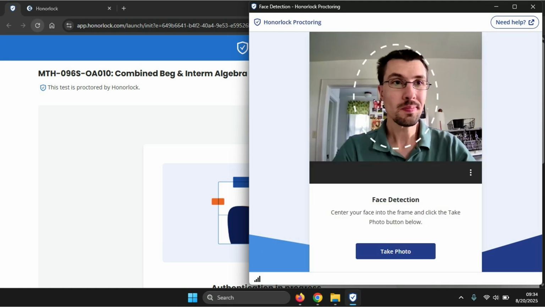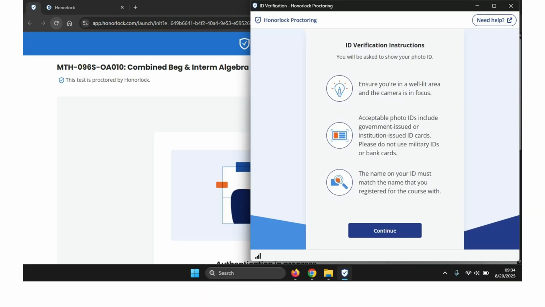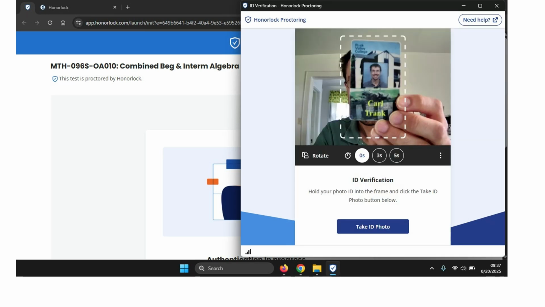HonorLock will then ask to take a picture of your face. Center your face in the oval and click the Take Photo button. Now you will need to show your ID to HonorLock. Read the directions and click Continue. Then hold your ID up to your webcam and take a picture.